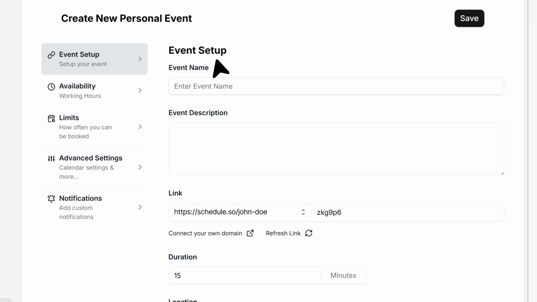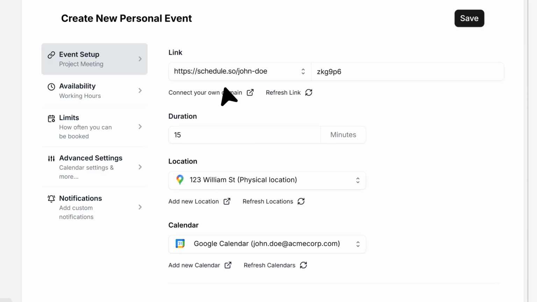Start in the Event Setup section. Enter your event name at the top. This is the title people will see when they book with you. Then add an event description to explain the purpose of the meeting or give attendees any details they need before booking.